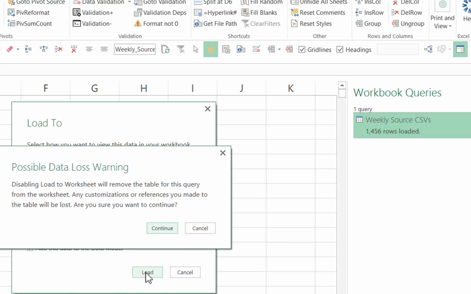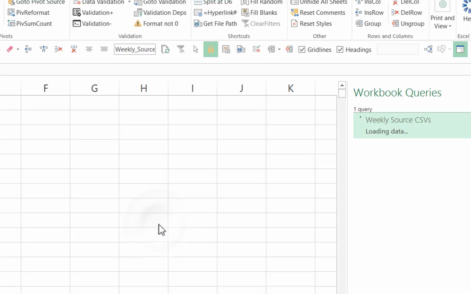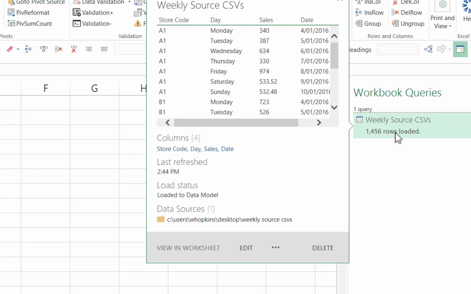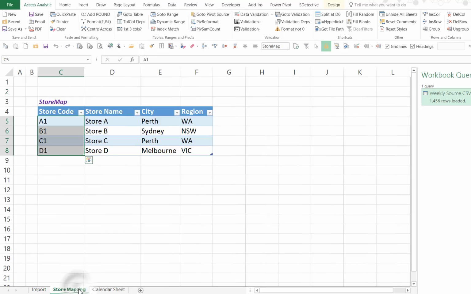Select load. You'll get this possible data loss warning. That just means that your Excel table you've loaded is about to disappear, but that's fine. And now it's loading it into Power Pivot. 1,456 rows have been loaded into Power Pivot.